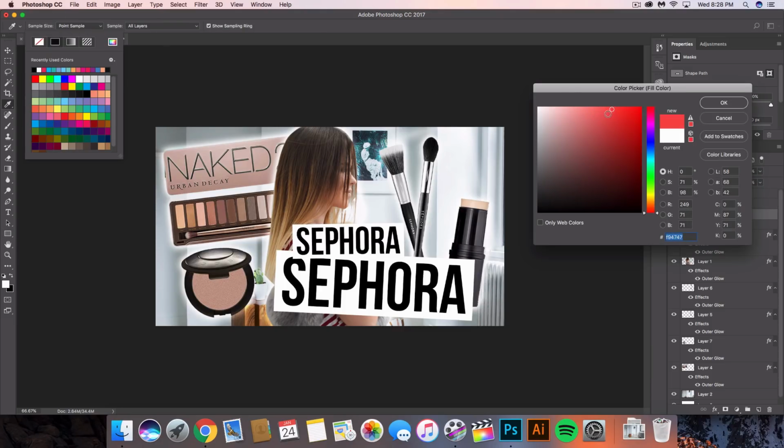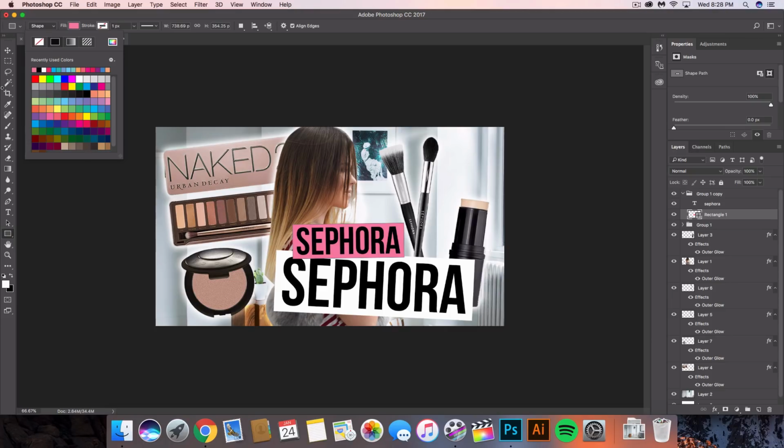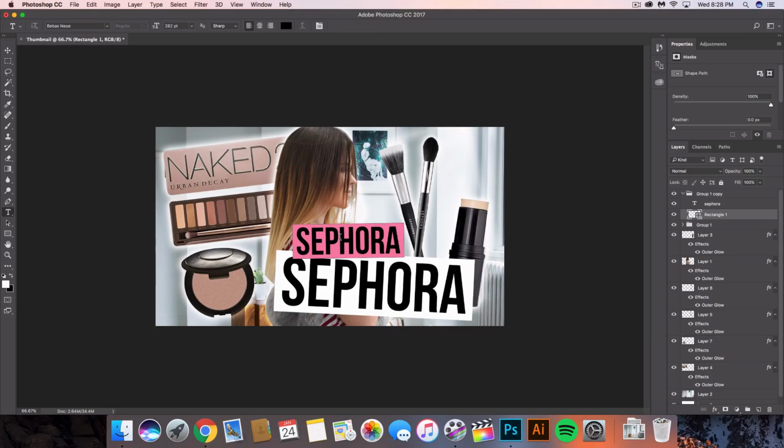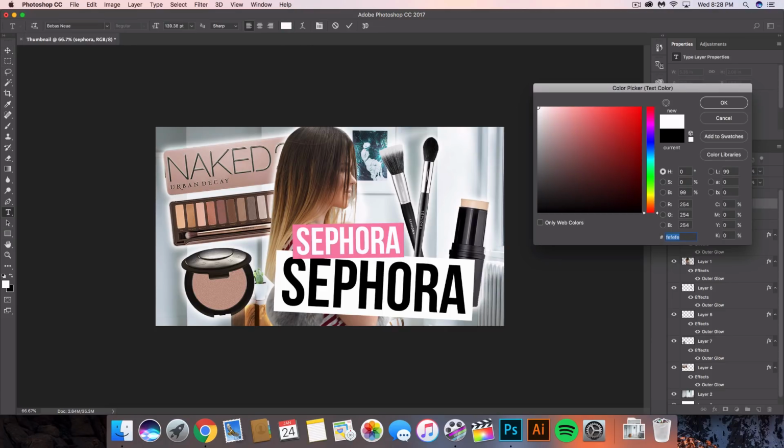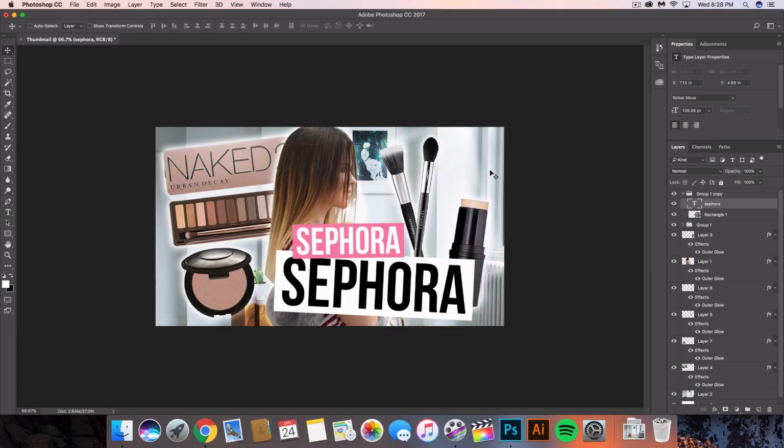So you can do, I would say, a pastel pink, just because a lot of girls like that color. I'm not sure why, but I guess that's a big thing. So I'm going to click on OK, and that looks really bad on black, so I'm going to change the text to white, and click on OK. So you have something like that.